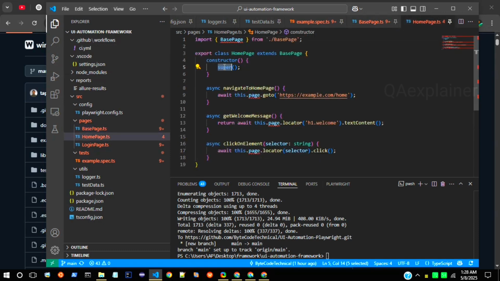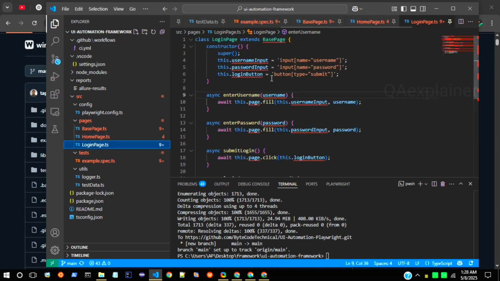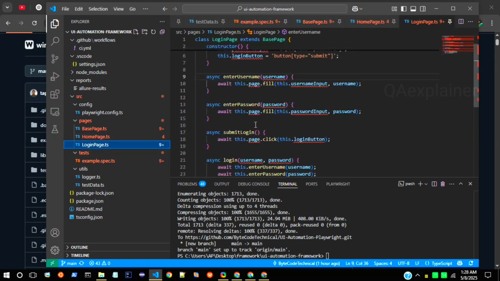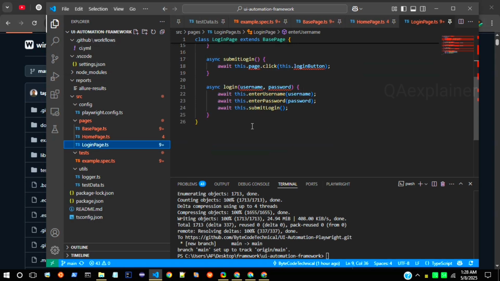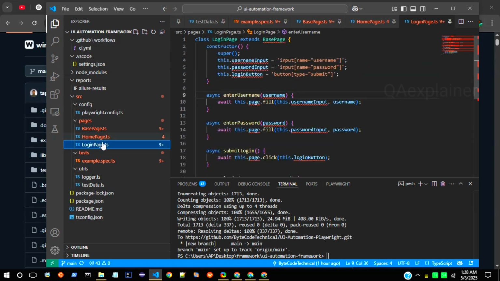So here I have used the super keyword, because I tried something different here. Here also I have done the same thing. The login page also I have done this way. These are all the login page code I have written.